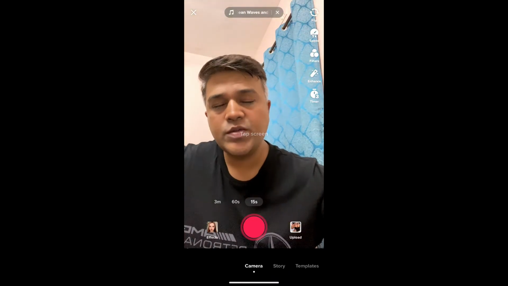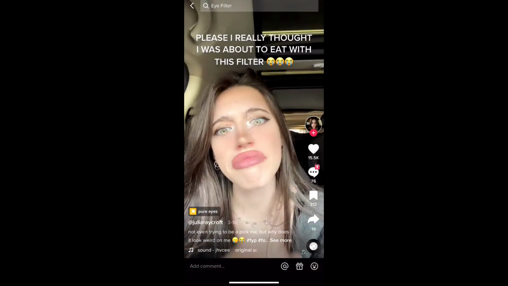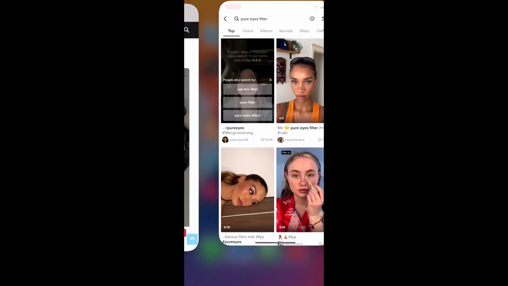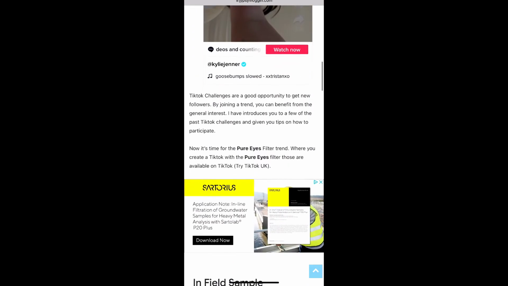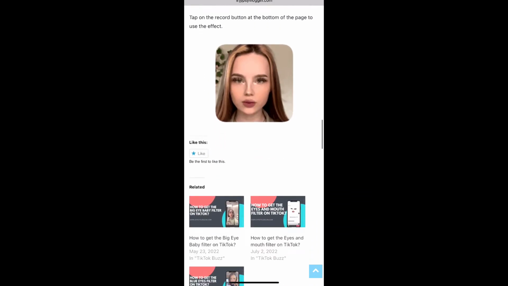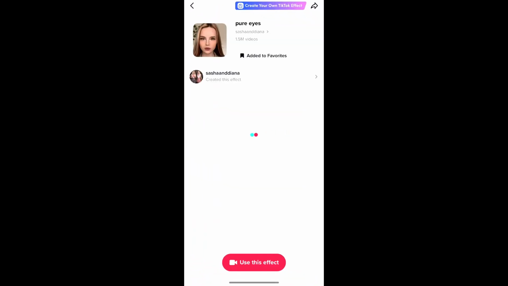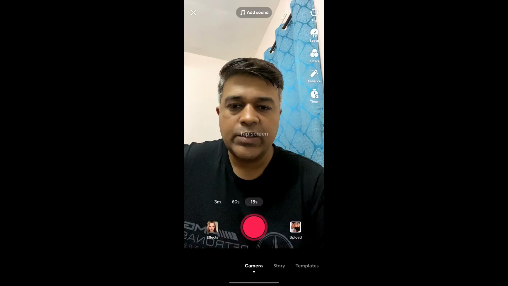Likewise, suppose you are not getting the effect from search also, then what you can do, let me go back. Okay, visit this website. Link to this website I will give you in the description box below. So here in this website you will see the effect icon. Just tap there. Again you will be directed to the effect page. Now tap on the record button at the bottom of the screen. Okay, and that's it, you got the filter.